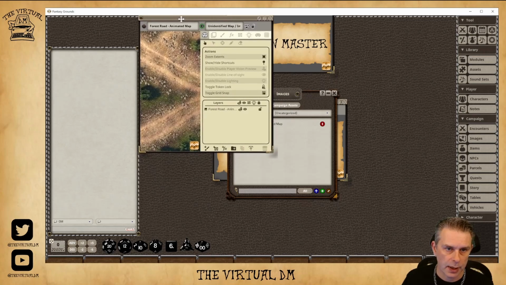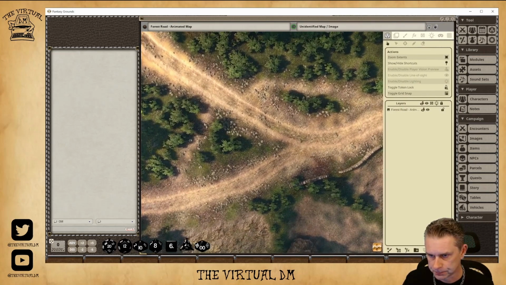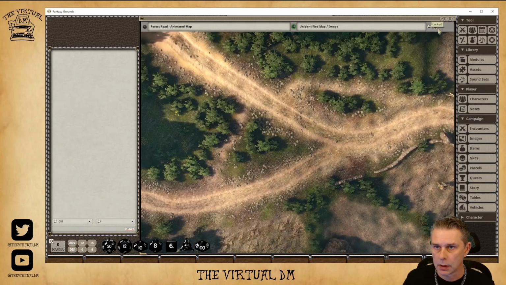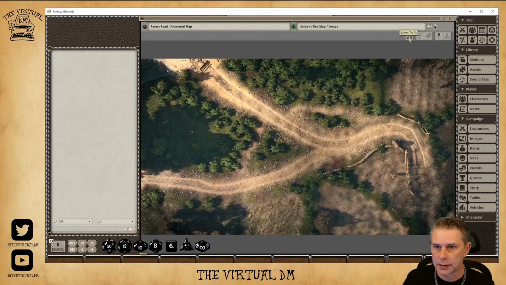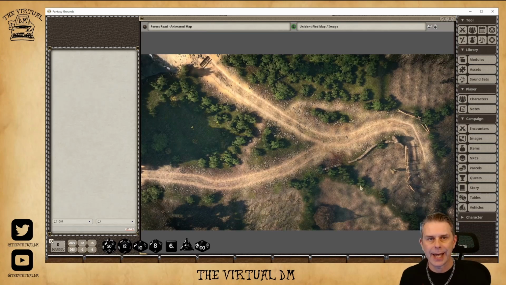I'll stretch that out so we can see it a little better here. Lock this off, get it to fit. And there we go. We have our Forest Road animated map with our water over here, a little bit of movement in the trees and the wind, shadows, a great little animated map for a road combat session.